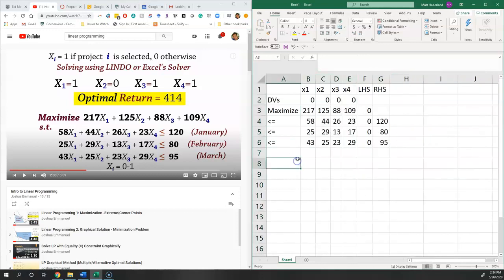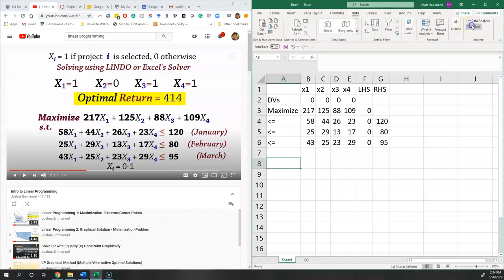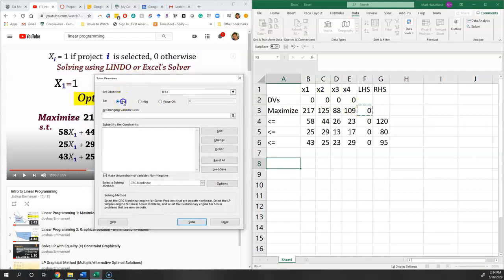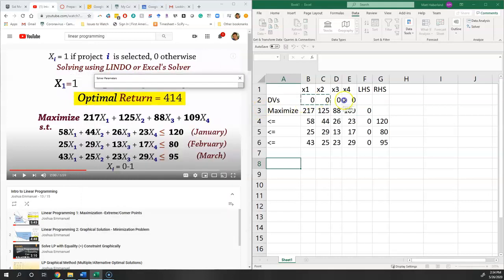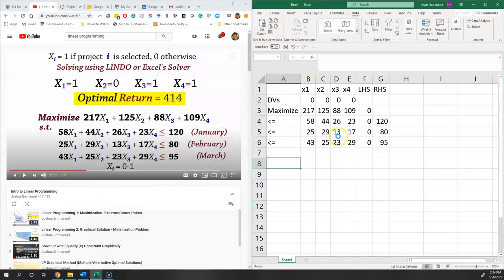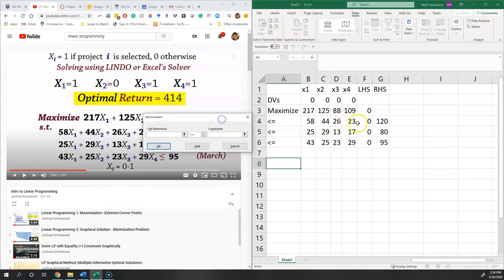Okay, so here's our spreadsheet. So we go to Data, Solver, let's set up Solver. Okay, our objective cell is right here. We want to maximize it by changing the variable cells. These are our decision variables subject to constraints. We need all 3 of these to be less than or equal to the right-hand side. The left-hand side is less than or equal to the right-hand side.